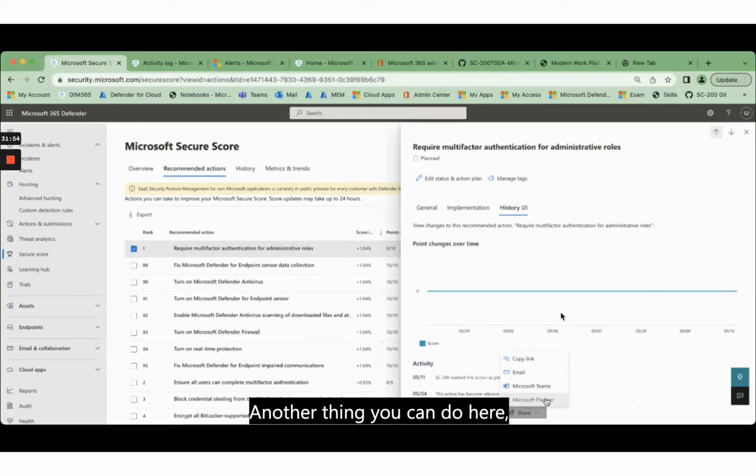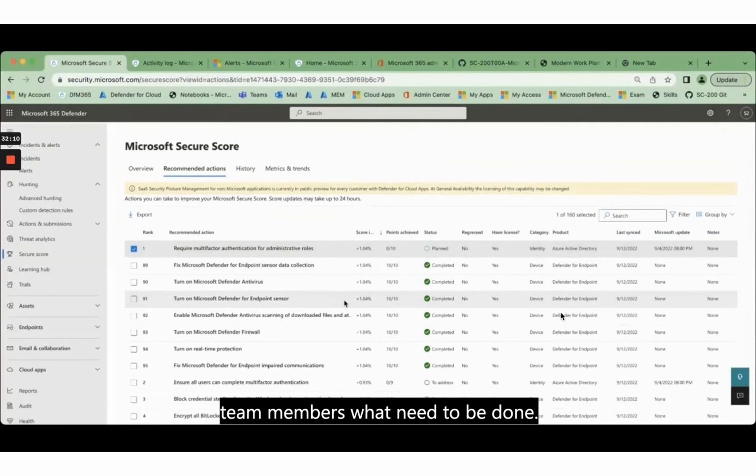Another thing you can do here, and this is more on the productivity side, most likely you end up doing that anyway, is you can copy the link and send it to your manager or whoever. You can also put it on Teams and as an email. So it's sort of a shorthand here, right? If you wanted to share with your team members what needs to be done.